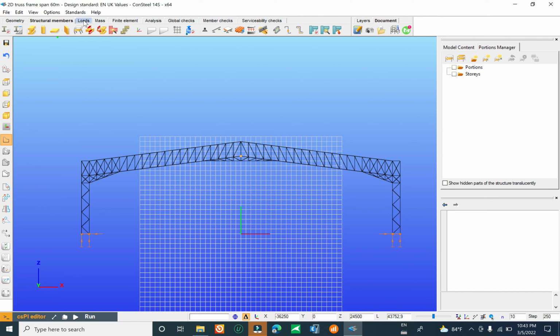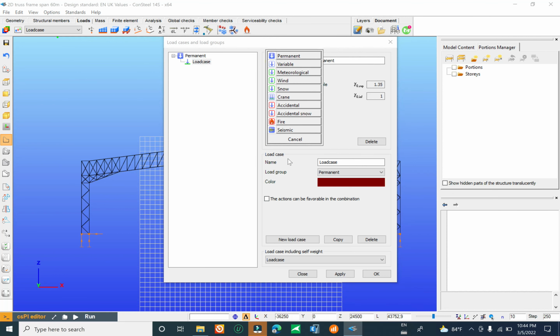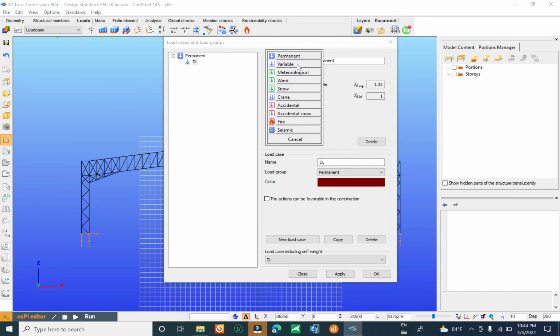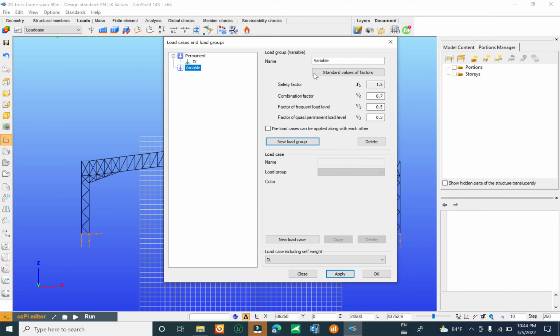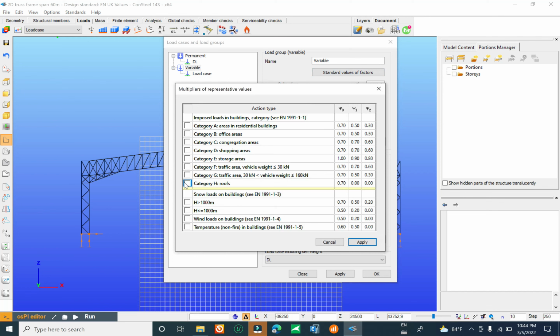Now we have to create a load case. In this one you can call it the service, and you can create another load case as you want, for the variable load or for the line load. Now I have to call it the DL, and for the line load, this one we add another load case, but line load application is on rows.